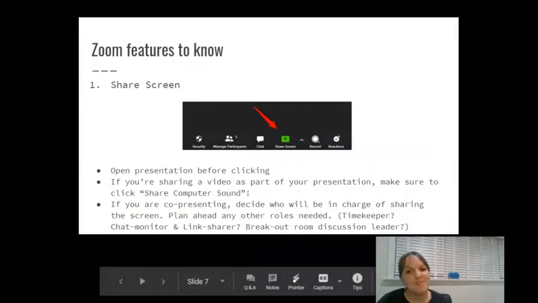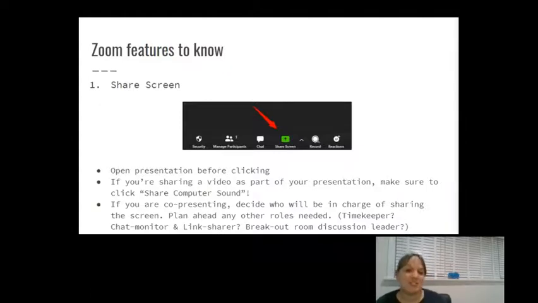Another tip, if you are presenting with others, make sure to discuss beforehand who will be the screen sharer. This person will not be able to also monitor the chat or see any hands that are raised. So while you're at it, also discuss other presenters' roles, like who will monitor the chat or share links in the chat. Will one of you be the timekeeper or the breakout room discussion leader? Planning ahead will decrease your stress level while presenting.